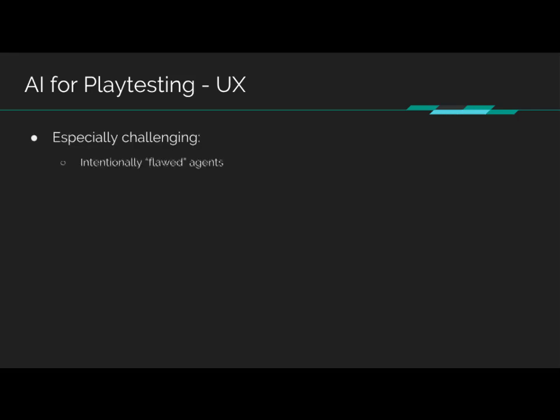This is especially challenging just because we're trying to make the agents flawed like people, but also playing well like people. It's really difficult to strike that balance and to kind of try and imitate the complex library of behaviors that real humans exhibit. There's a lot of different applications for this. One is just finding agents that kind of mimic your target player.